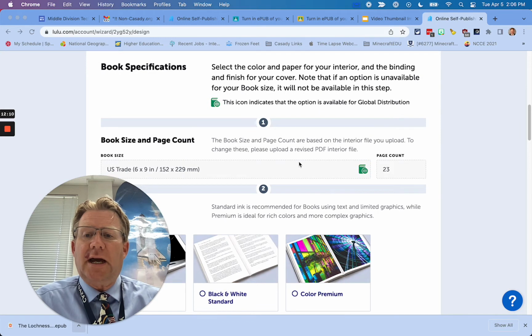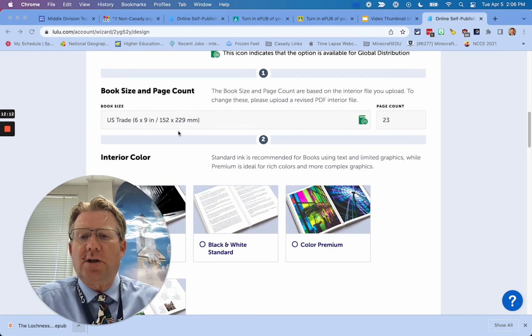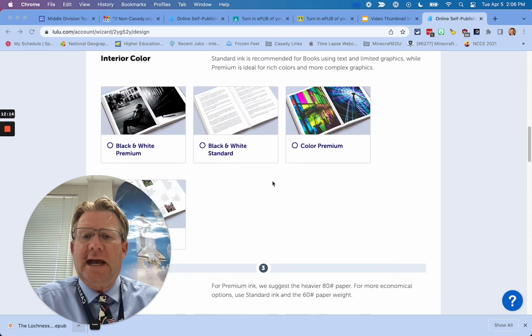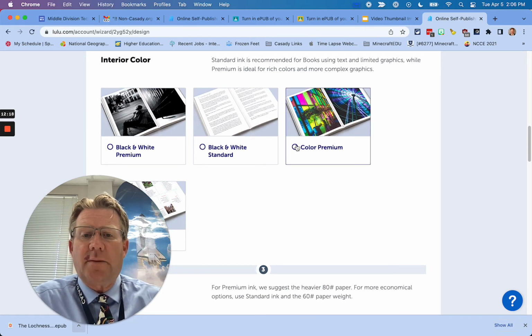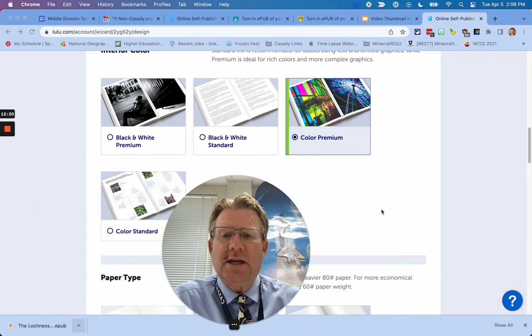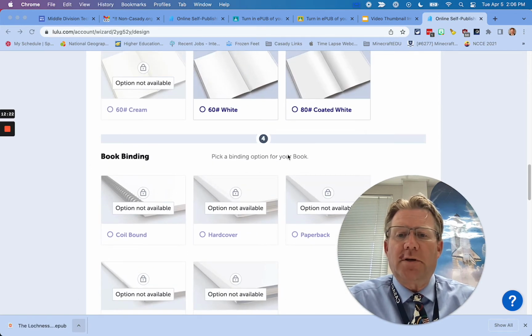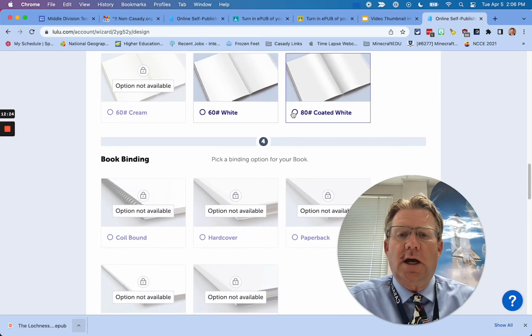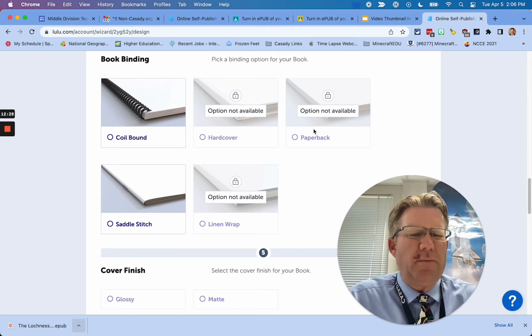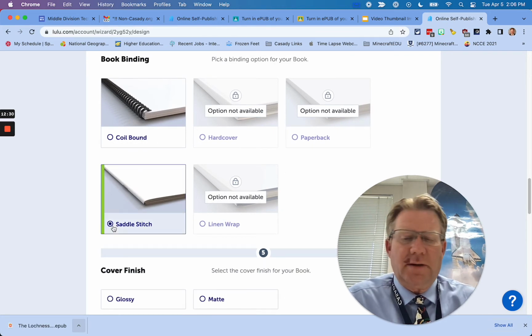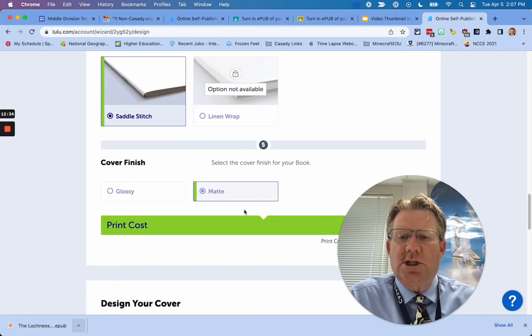So it is recognized that this is going to be a U.S. trade book 6 by 9 and how many pages it has. And so we've got to choose the color and the different settings here. So I'm going to choose a color premium print. For paper type, I'm going to choose coated white. And then paperback is usually cheaper, but for some reason it's not always available, so I go with saddle stitch. You can do either paperback or saddle stitch, and then I just choose matte.